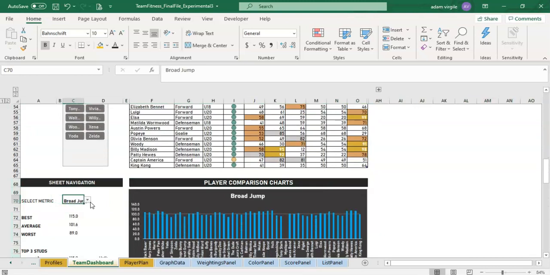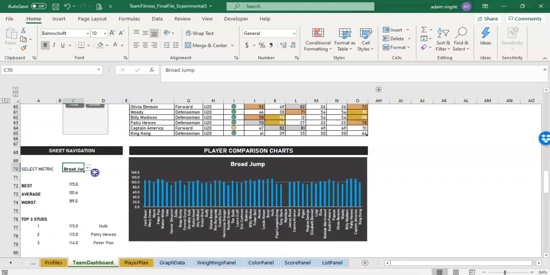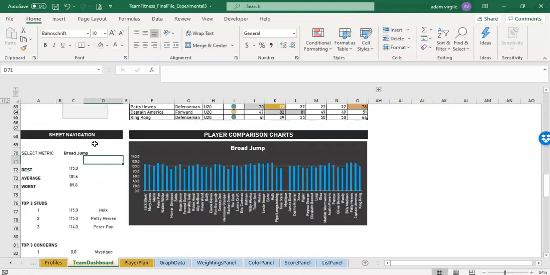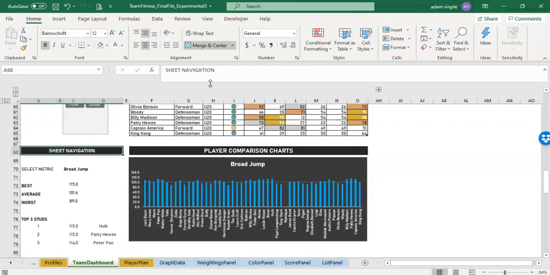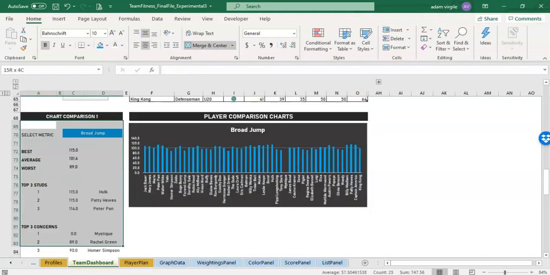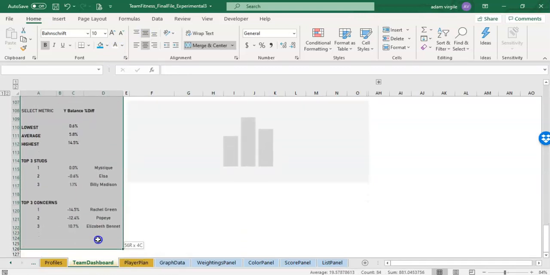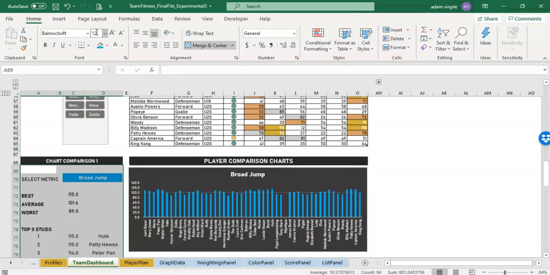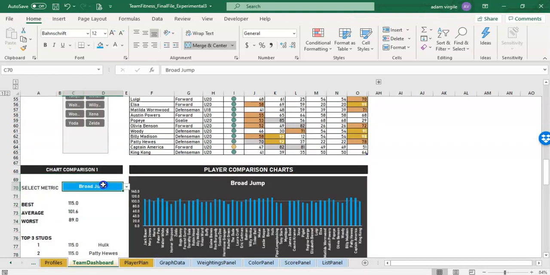Now the rest of this stuff is just kind of visual. And I guess I'll just go through my initial visual strategy. Maybe I'll say chart comparison 1. Let's merge and center this. Maybe I'll make it that blue color and a white text. Make it centered. I'm going to make all these a little bit bigger words. Made it a 12 font.